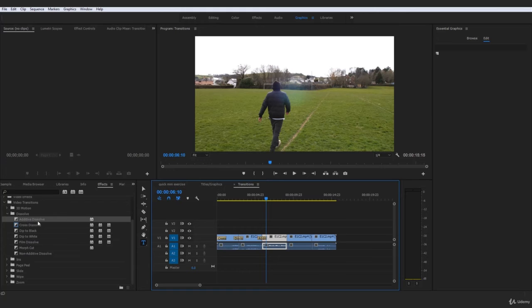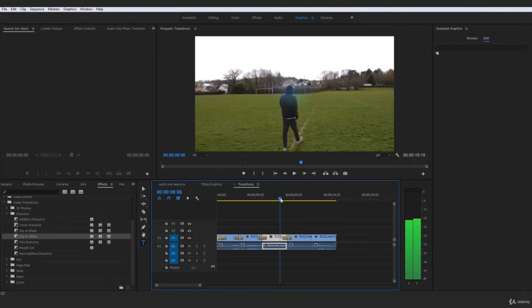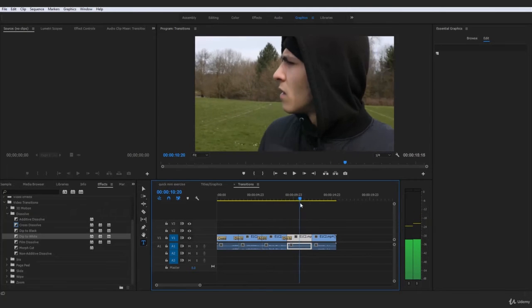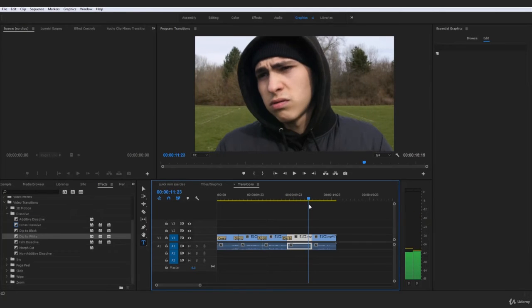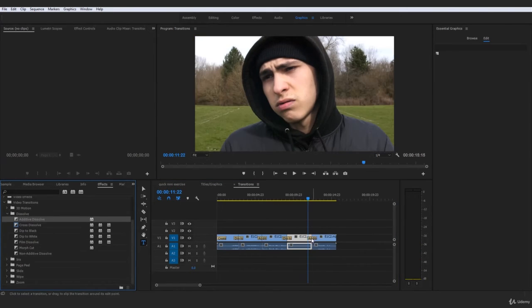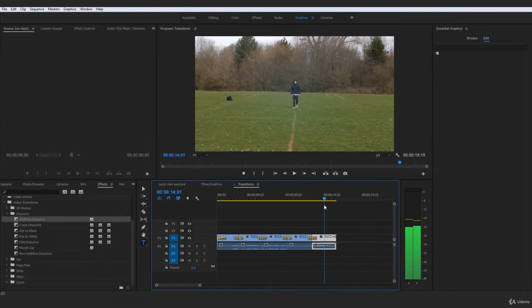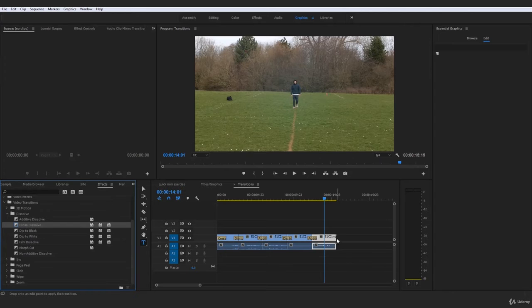In fact, we can move on and add another dip to white between these guys here, because I think this is where it's going to transition back to my face. Yep, it is. So that's looking pretty cool. And then we could finish it off here with another one of those additional dissolves. In fact, pop that additional dissolve there, so it's a nice little glow. And then at the end, I'm just going to have it end with another cross dissolve.